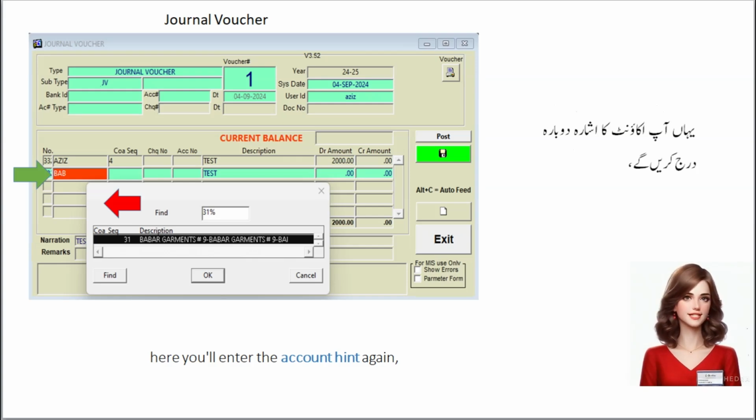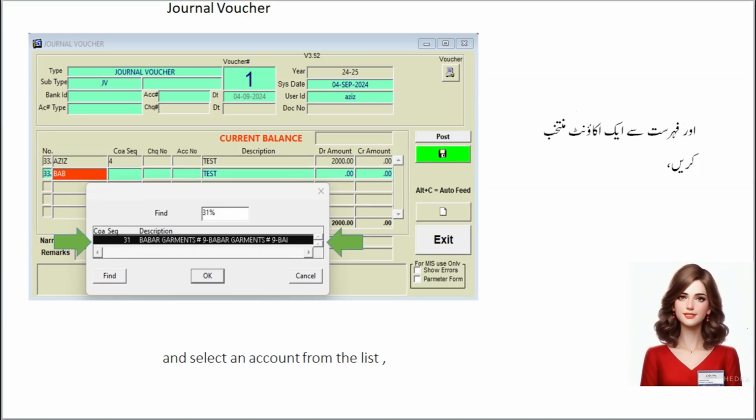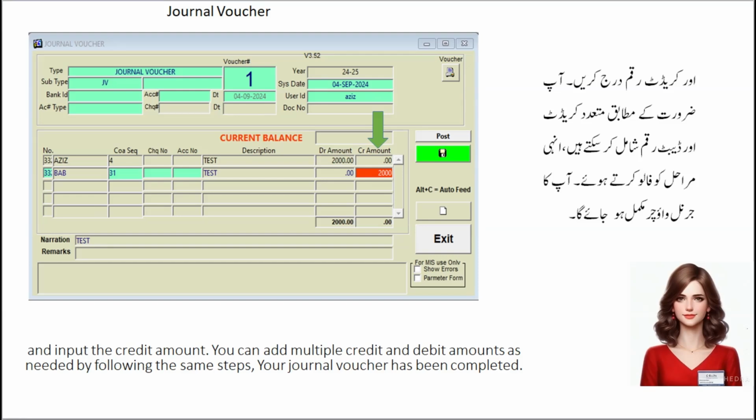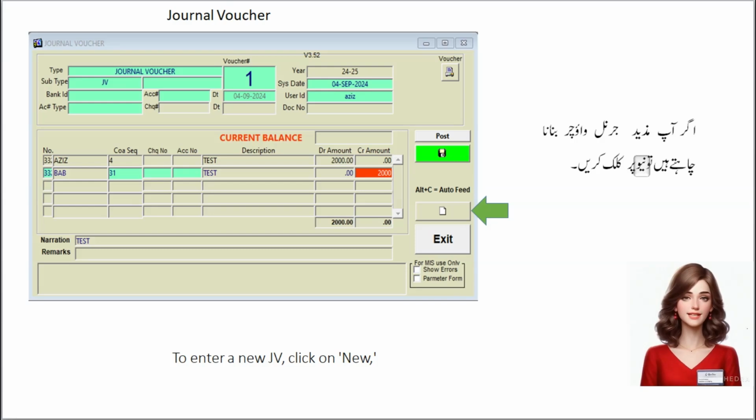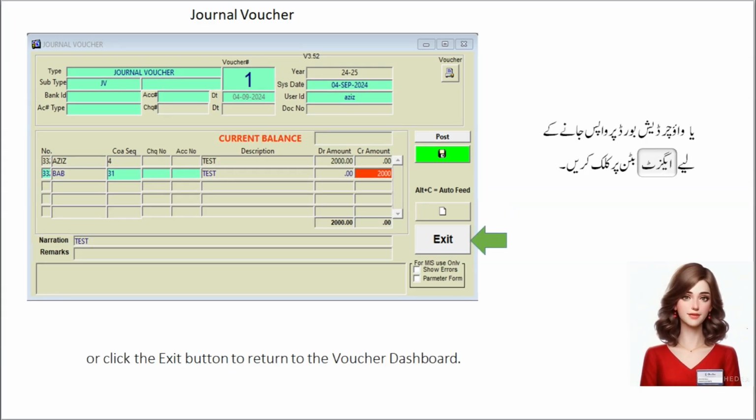Here you'll enter the account hint again and select an account from the list and input the credit amount. You can add multiple credit and debit amounts as needed by following the same steps. Your journal voucher has been completed. To enter a new JV, click on New or click the Exit button to return to the voucher dashboard.